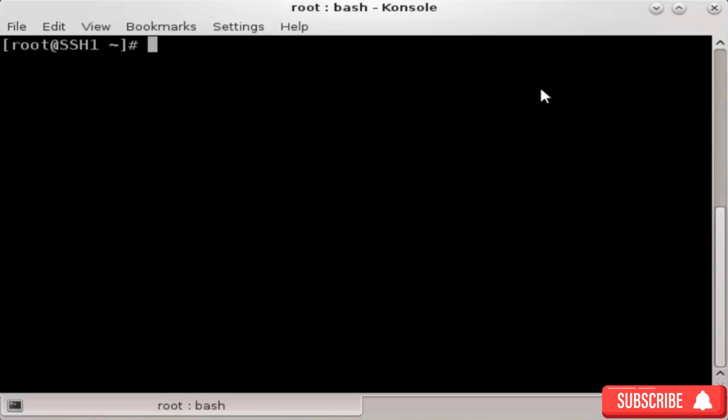Type the following command to copy the downloads directory to the remote host. Type scp -r option /root/downloads root at 192.168.8.54, then two dots /root.